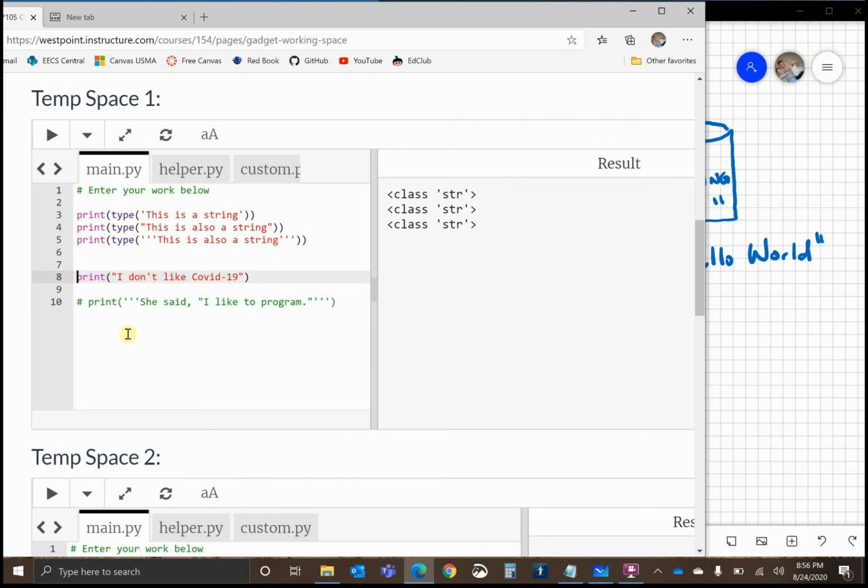Well, I need a way to differentiate between a word that I want the computer to print to the output versus the whole string. So notice I start now with double quotes on the outside, and then I can use a single quote as I see fit in the middle of the string. So let's print that and give that a try. And you can see that works just like it should. I don't like COVID-19.